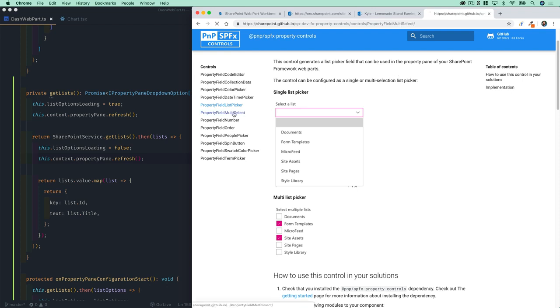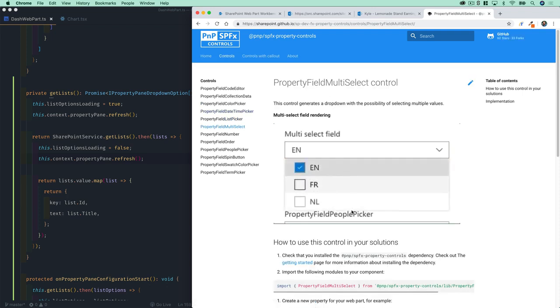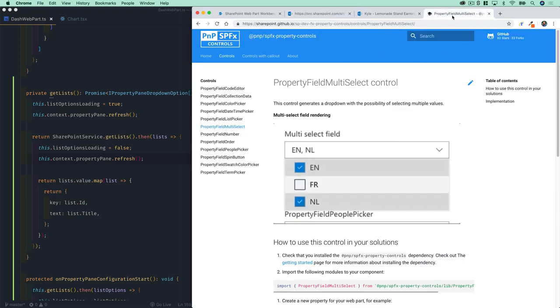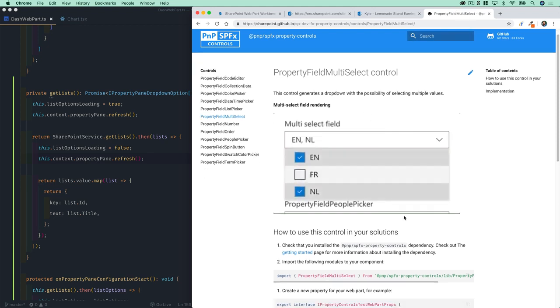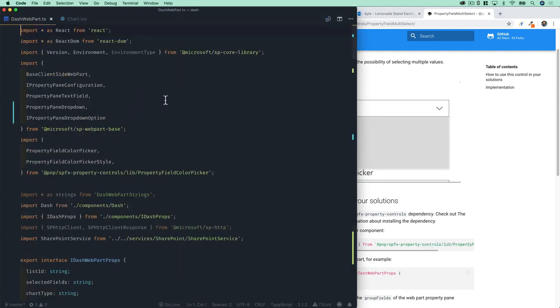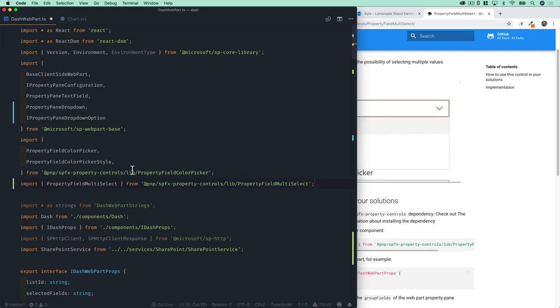And speaking of these controls, there is a multi-select control, which I really like to use on a regular basis. And this is a great candidate for being able to select the fields that we want inside of our chart. And as of right now, that is simply this text box. So let's work on removing this text box and replacing it with a property field multi-select field. So first of all, we're going to need to import this. Let's give that a copy. And in Visual Studio Code, we'll come up to the top and paste that in here.